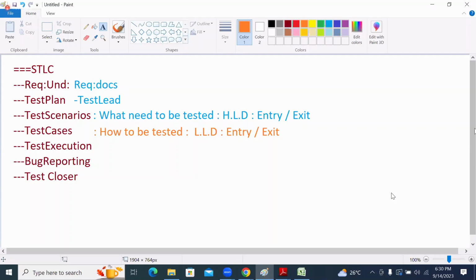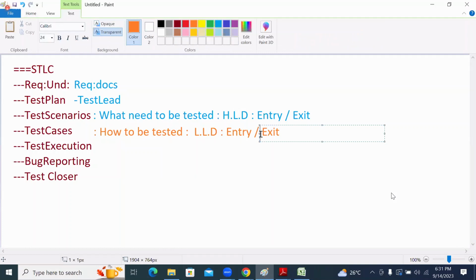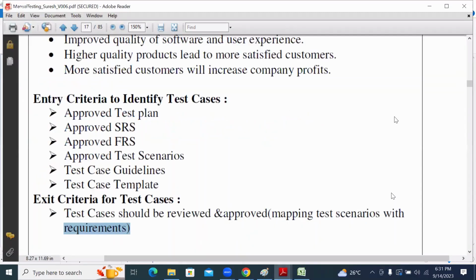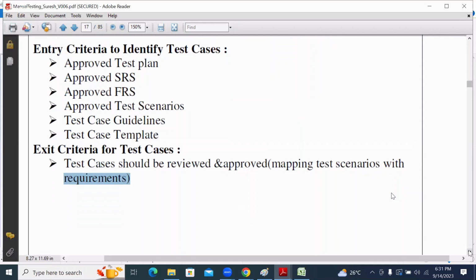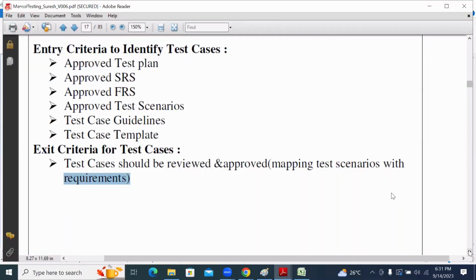In the same way, we have exit criteria. Meaning of exit criteria? Result or output. So while working on these test cases also, we need to take care of the respective entry criteria and then the exit criteria. Let's see, if I'm talking about test cases, what exactly is the entry criteria and what exactly is the exit criteria. Previously, we mentioned entry and exit for test scenarios. In the same way, we need to take care of entry and exit for the respective test cases.